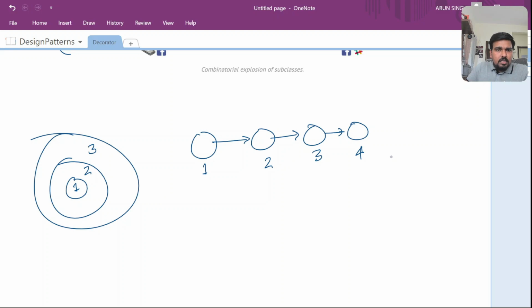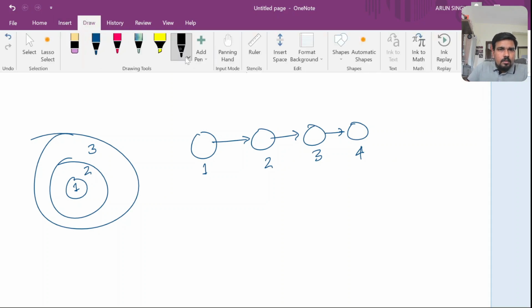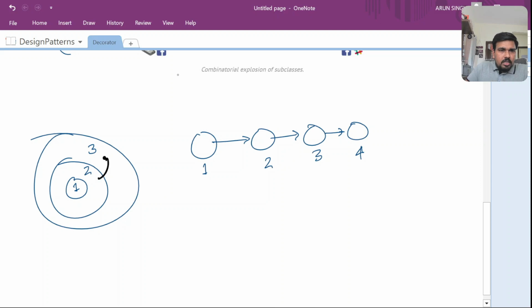Essentially what happens here is object 1 has a reference to object 2, object 2 has a reference to object 3, object 3 has a reference to object 4, and so on and so forth, right? This way we can chain multiple objects together, or I can also say that this way we can wrap one object within the other object, right? I can say that object 3 essentially refers to object 2 and object 2 refers to object 1. Okay, so it's one and the same thing.